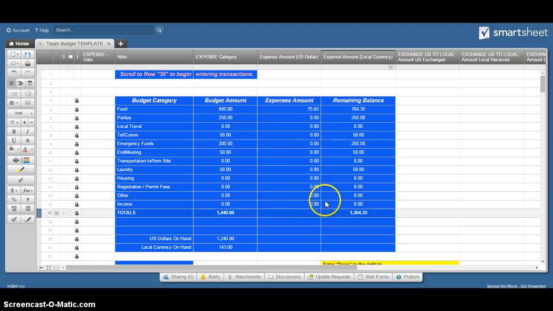This column is being reported in US dollars, so it's converting everything back to US dollars, and then it's telling us how much we've got left there. It also knows that we've got some local currency now, and it reduced the US dollars because of that exchange.